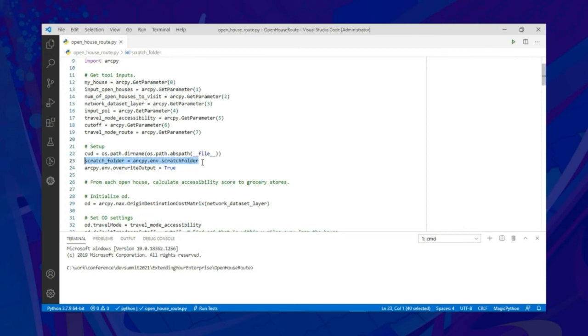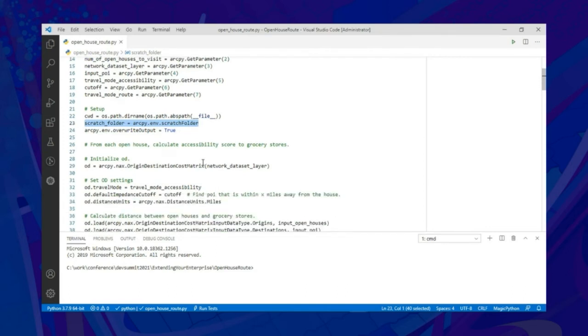When you specify your data to be output in the scratch folder, and when it executes on the server, it's going to create a folder called scratch within your jobs folder. So it will be a unique location for each request you make to the service. So when you want to write a script tool that will eventually run as a service, always remember to use scratch folder to store the intermediate output.